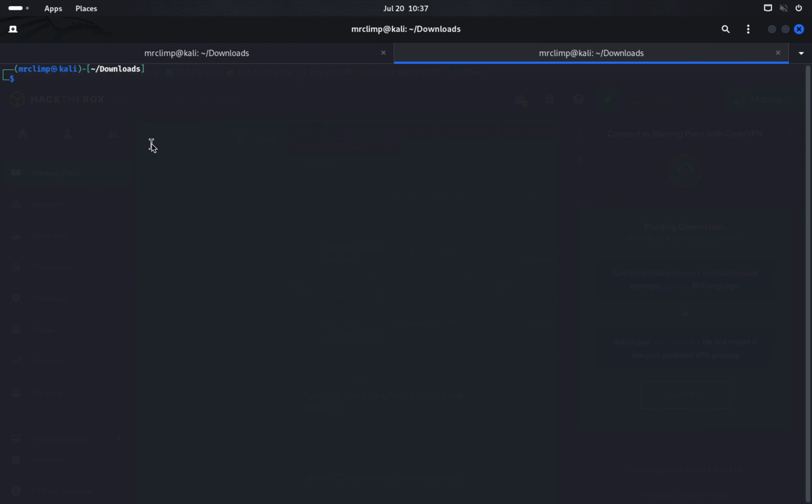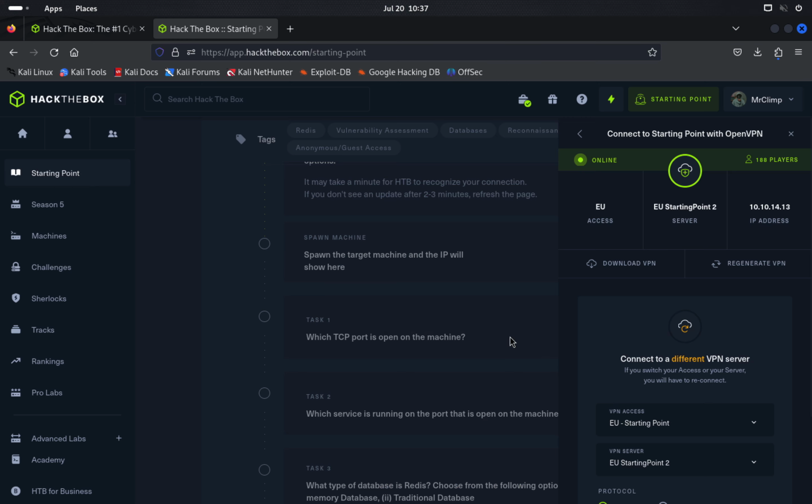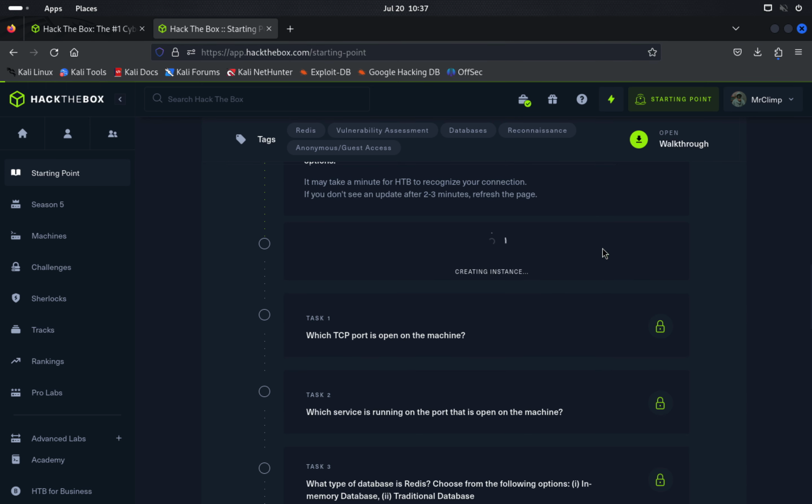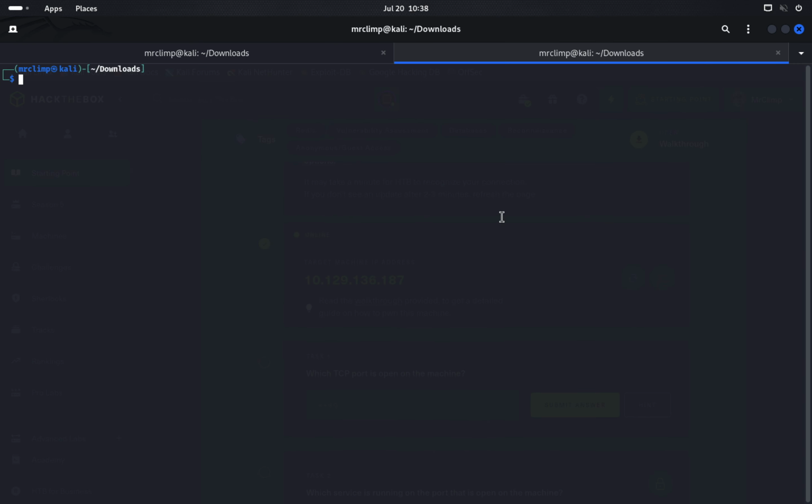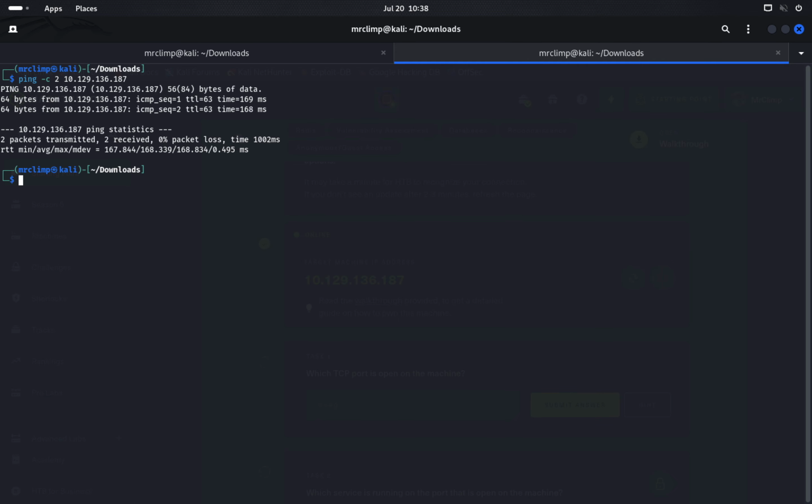To verify the connection, you can check your network interfaces or simply try to ping one of the Hack the Box machines. Alright, let's dive into our lab. We'll start by verifying our connection to the target machine. For this, we'll use the ping command. We'll ping the target machine to ensure it's reachable.